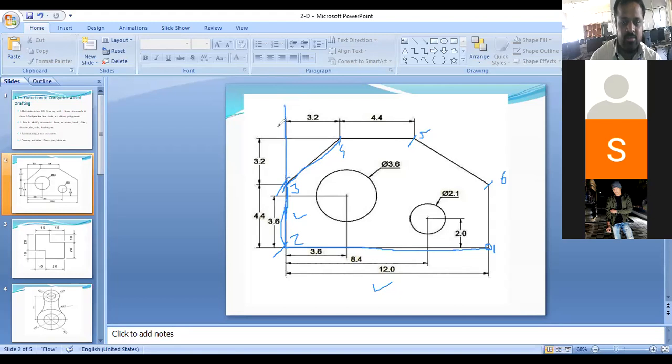We have point number three first. They have given this distance. What is this distance? That is 3.2 mm. Easily we can draw this line. Okay, and from this line, here this distance also they have given. What is this distance? That is 3.2 mm. Once we have drawn this line and this line, we will get this point.